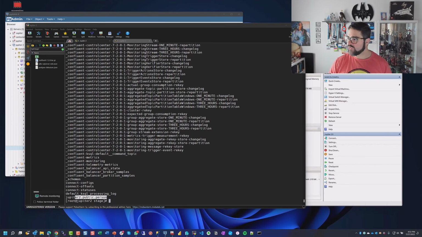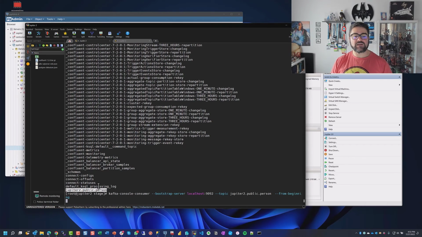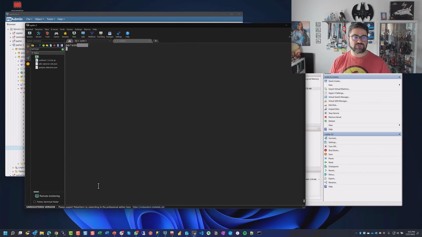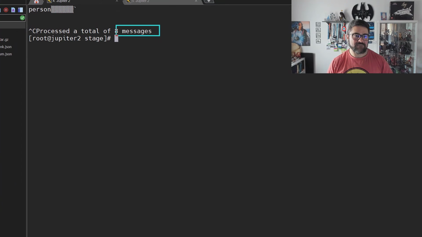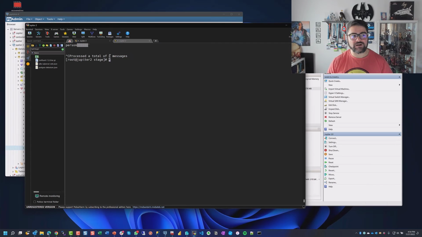And how do I see the messages? You're going to see that Kafka is pretty much going to show us. It doesn't show much, but there's something. You can see that there's something in the output. And if I Control C that, you're going to see it processed a total of 8 messages. I've seen that number before. 8 messages, 8 lines of data, right?